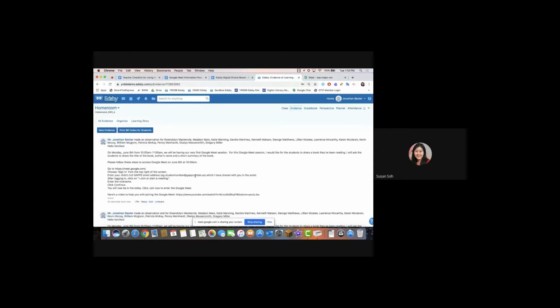Now, the difference between posting it in the evidence of learning versus the class activity feed is that the class activity feed will go to everyone in the class. So if you're doing a class session for Google Meet, then yes, you would post it in the class activity feed. But if you want to just do it for groups of students, either a reading group or you just want to touch base with a specific group of students, use the evidence of learning to share that Google Meet information. You can also do one-on-one conferencing by sharing that information with just a specific student through the evidence of learning.